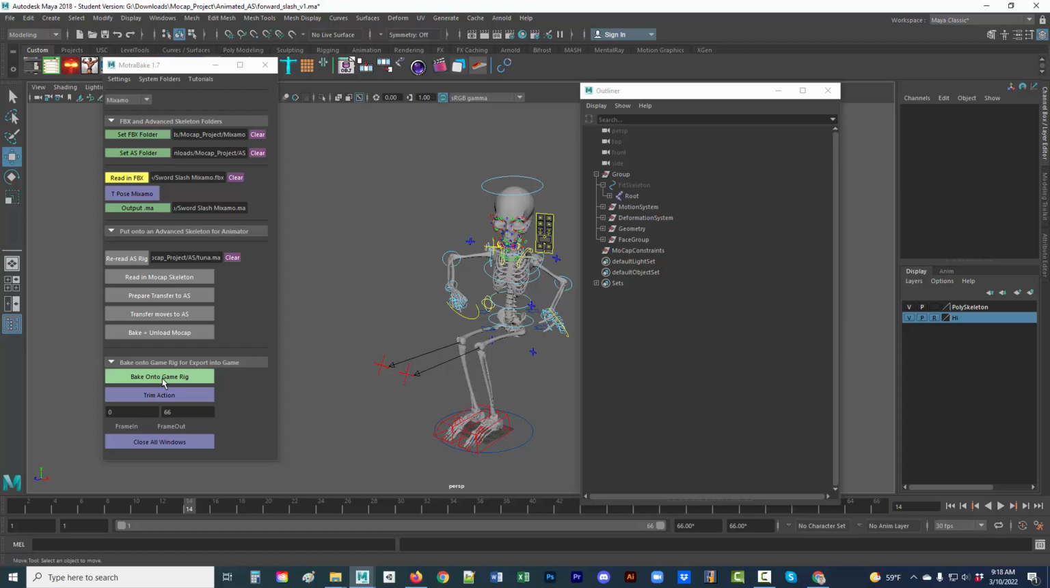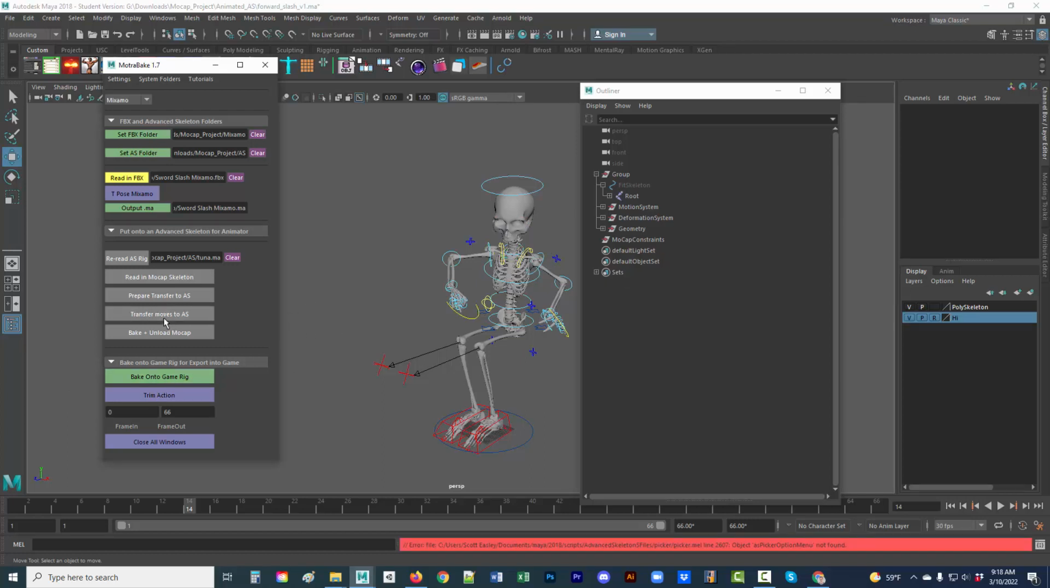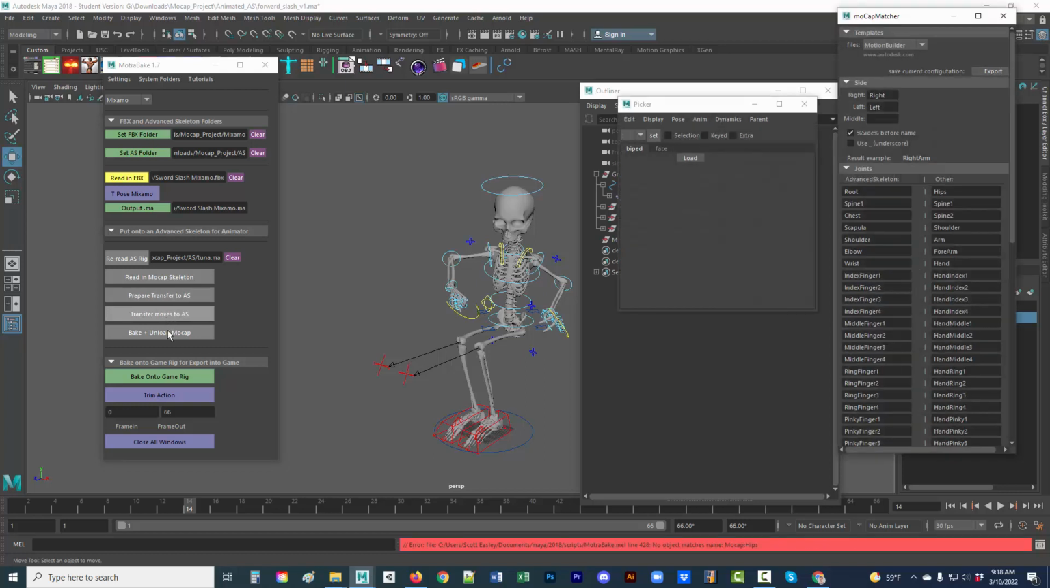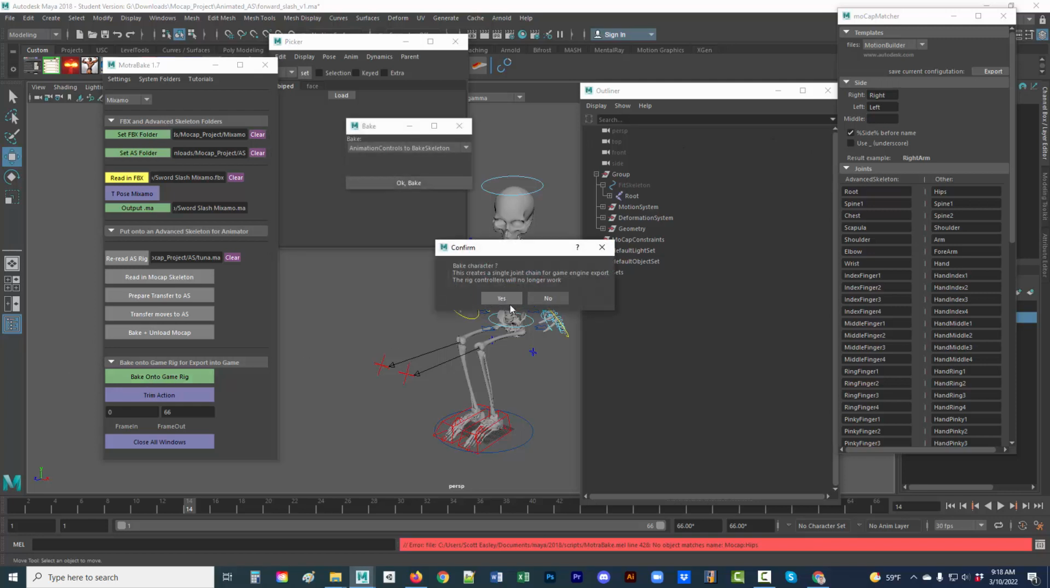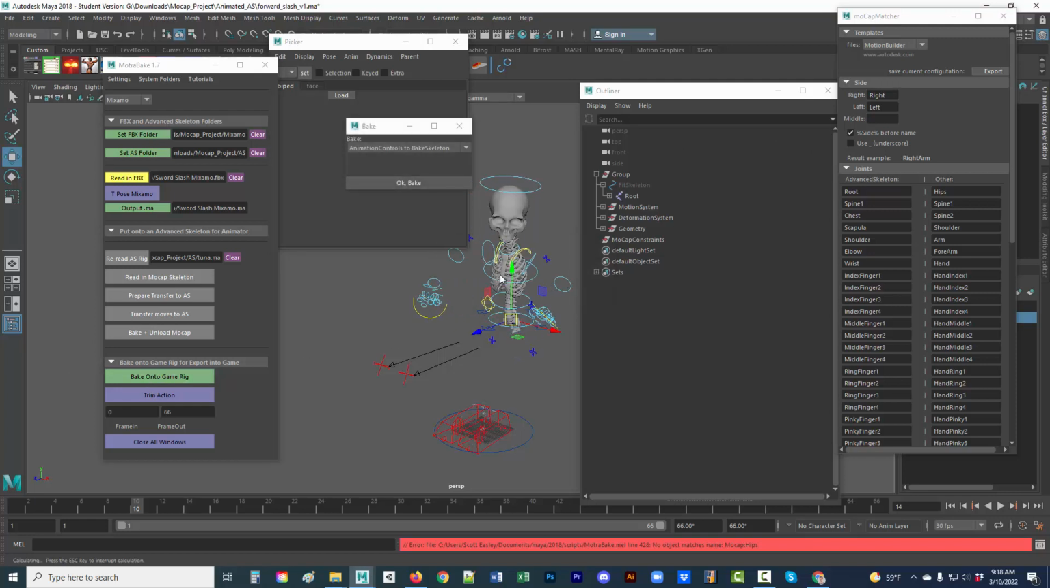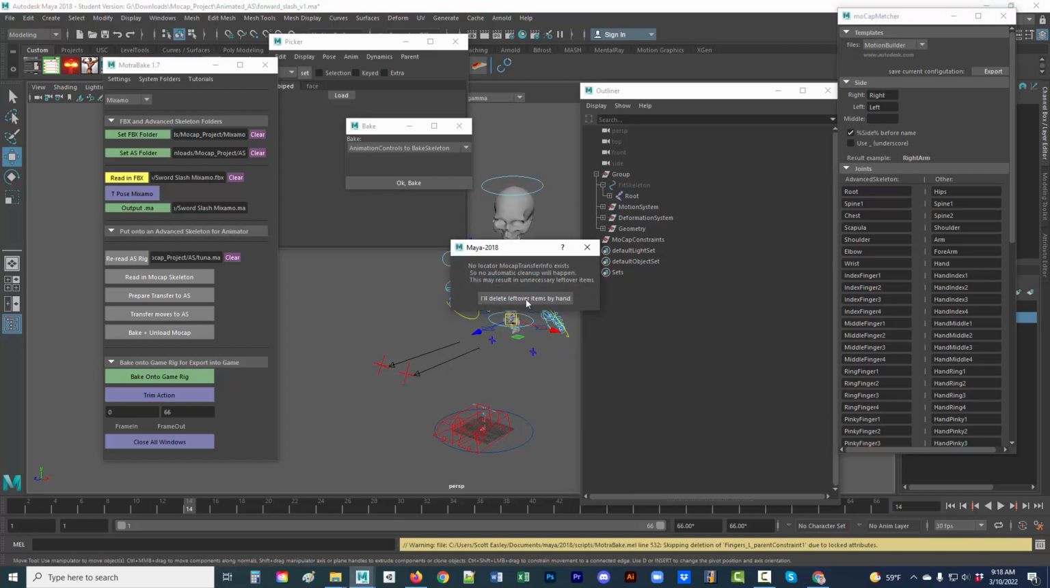But what I want to do is just bake this onto the game rig. So if I click on this, it'll say, oh, I actually need to have those controls up. I closed these by mistake. So good, don't do as I do, do as I say. So bring these up, bake onto the game rig. It'll say, are you sure you want to? And it effectively bakes everything onto a game skeleton.